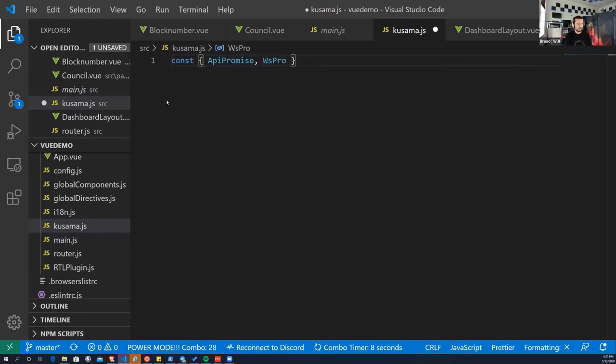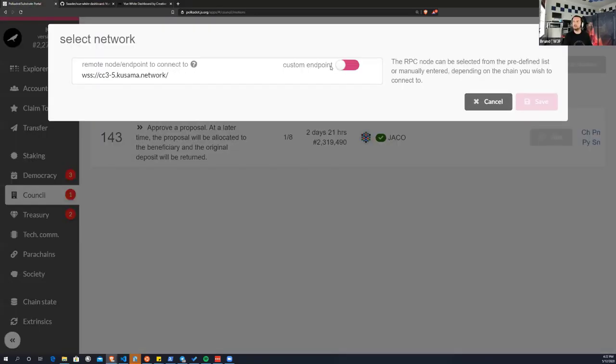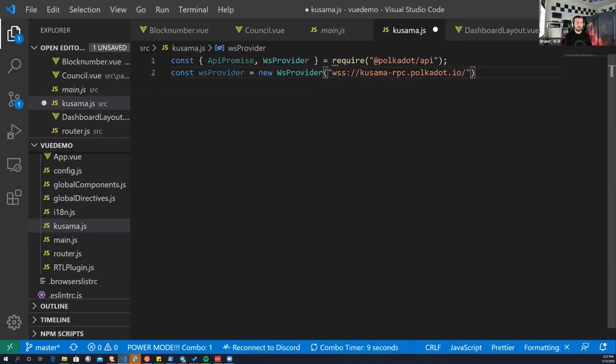You just pull in the API promise and the WebSocket provider from Polkadot API. Once you get those, you can just instantiate the WebSocket provider to your endpoint, and that endpoint, for now, we're going to put it to a static one like this. This is going to be enough. Actually, I like this one. So just hard code it in. We'll deal with that later.